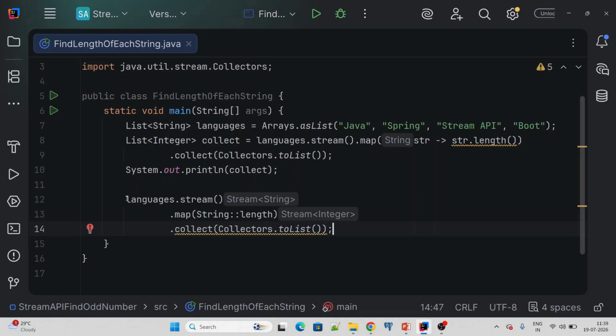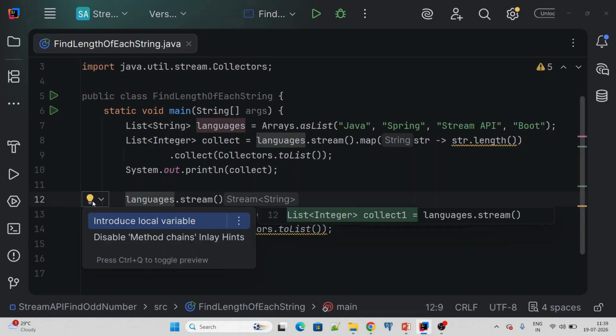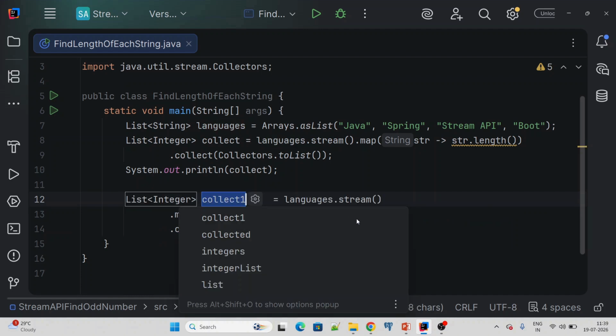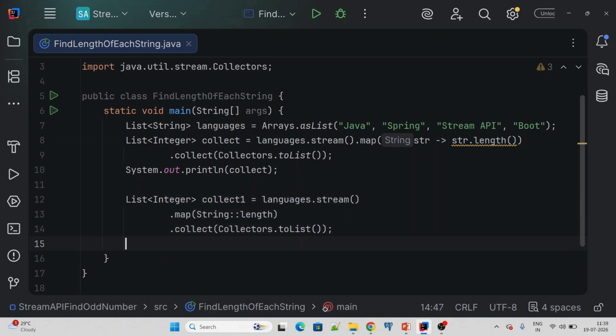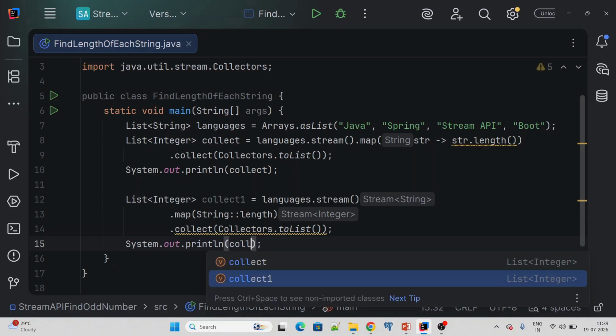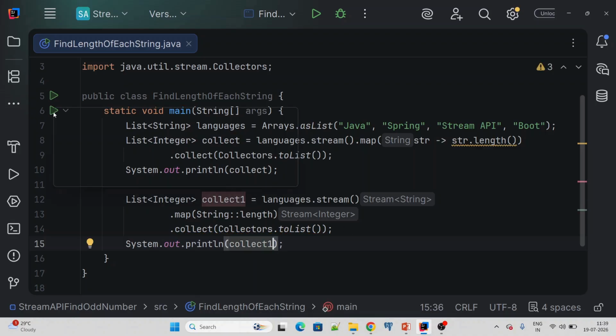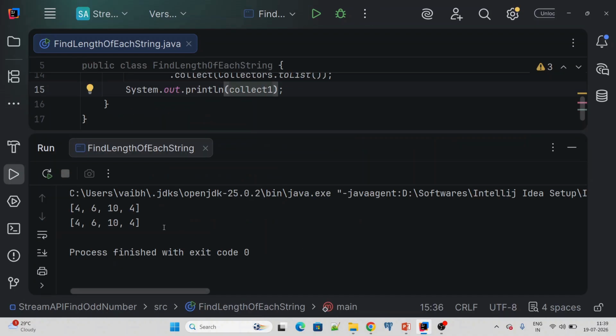Once it returns a new list, let's introduce a local variable here again. Now let's try to print the value. So collect1, and now if I try to run the application, we will get the same output. See, we got the same output as find length of each string.